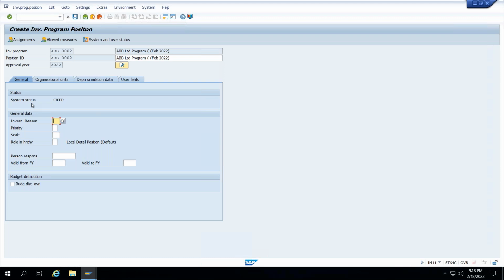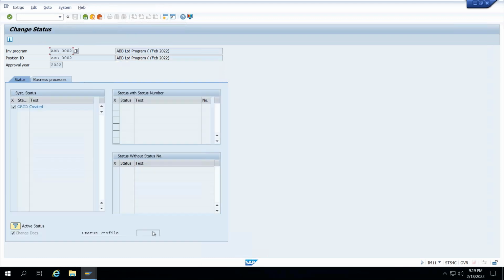System statuses are those statuses which will be set automatically when you are executing any transactions. For user status, you can create your own status profile, which you can assign to the object, and you can control the different business transactions based on your status profile. Here in this system, as of now, let me check if any user status profile is there or not. No, nothing is assigned to this.